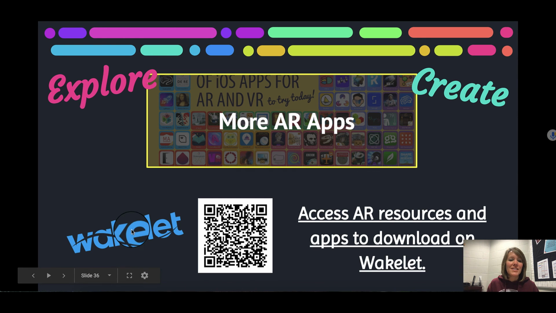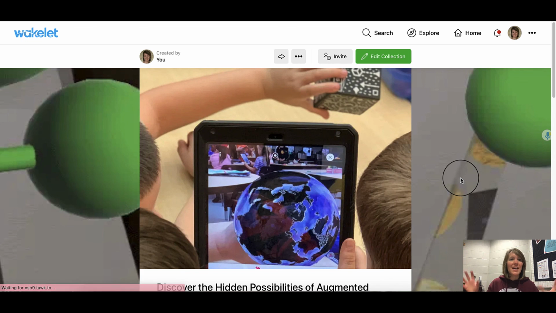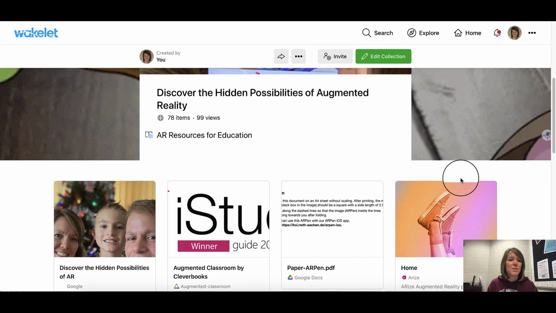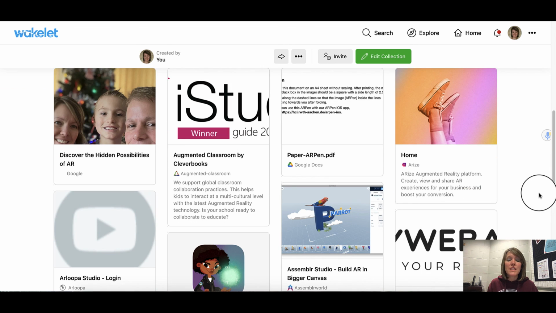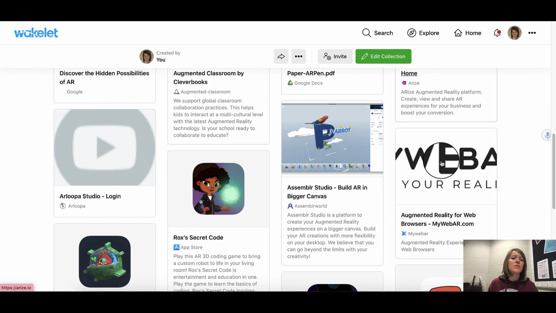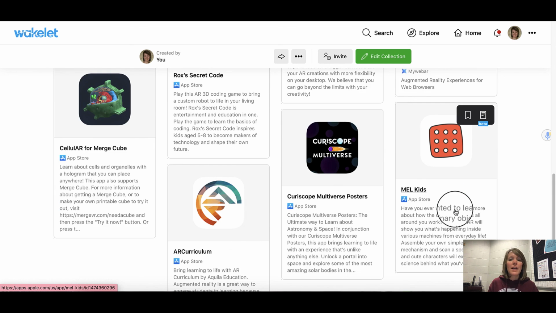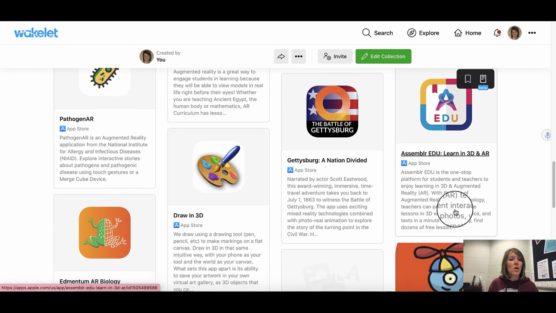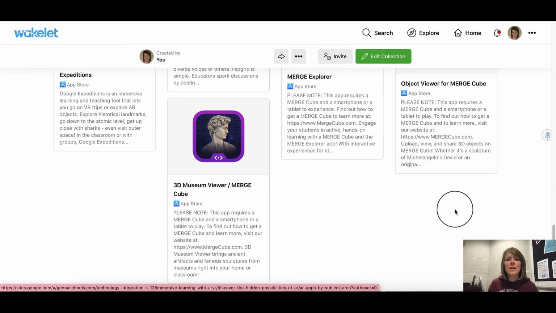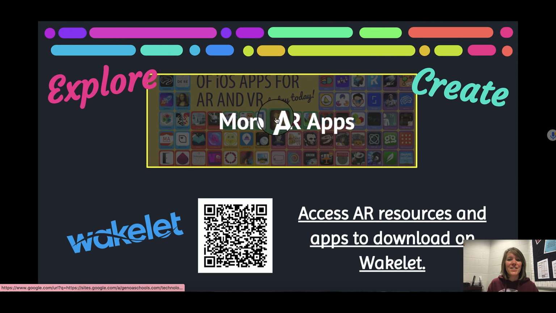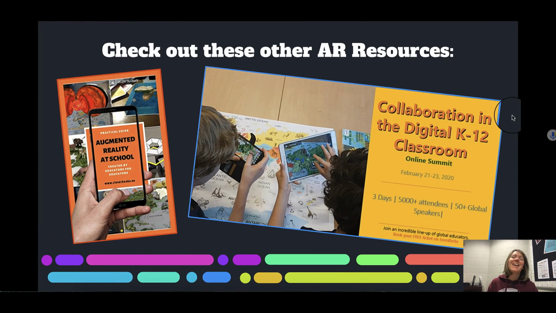If you click on the Wakelet down here, it's going to take you to my resource hub, where I've taken many different augmented reality resources and put them into one place. Many of these now are, again, web-based. Something like ARIS is web-based. There's Lupa Studio, which is web-based, MyWebAR, and a lot of other apps out there that go along with certain subject areas such as history, science, STEM, and so much more. And when you click here, there are definitely more AR apps to check out.